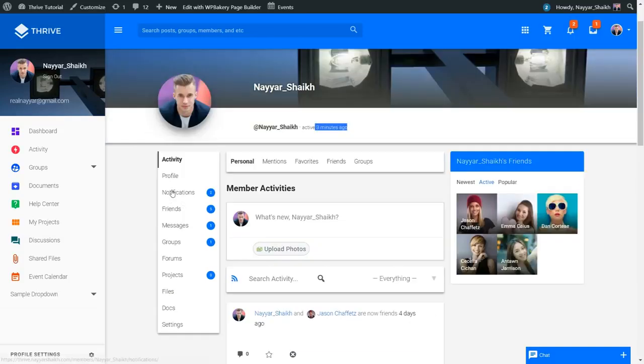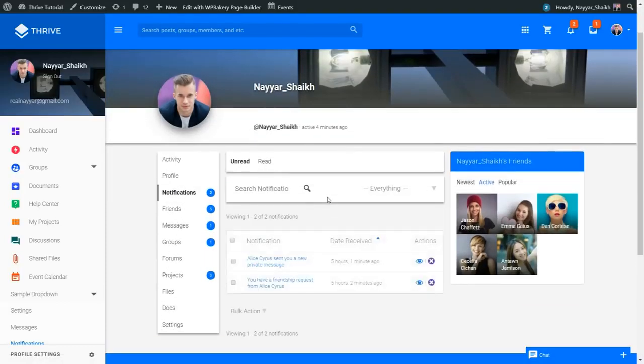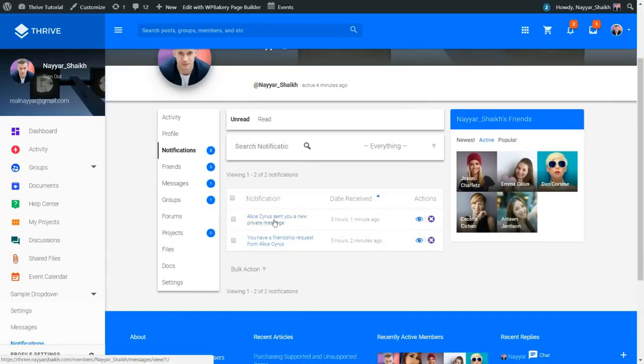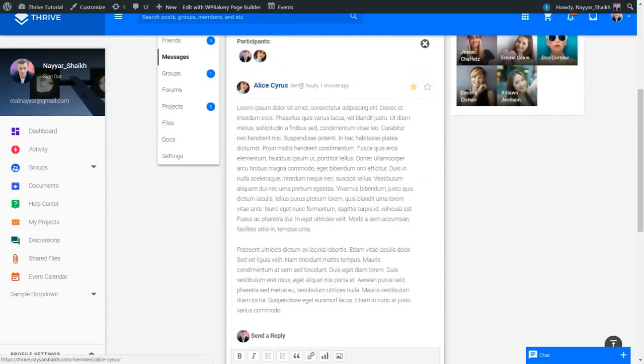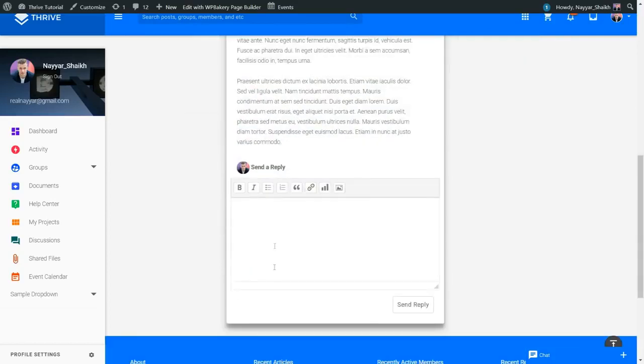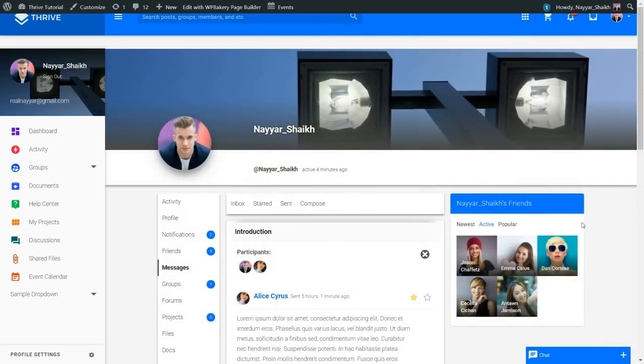Okay, now let me click on notifications to see the notifications. It is loading. Now as you can see, someone sent me a friend request and I have a private message. When I click on this notification, I will be redirected to this message. This person sent me a private message around 5 hours ago. So this is the message. Now I can reply and do all those basic things that happen on any website. So this is how a profile page would look.